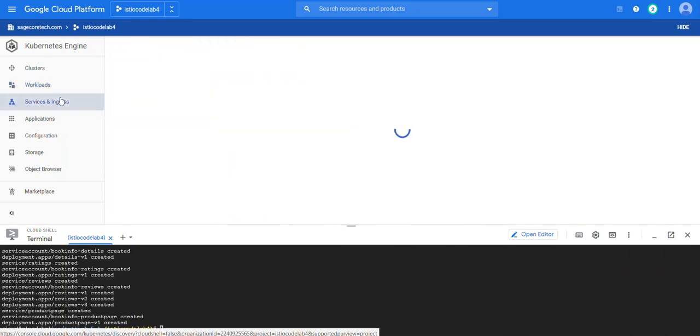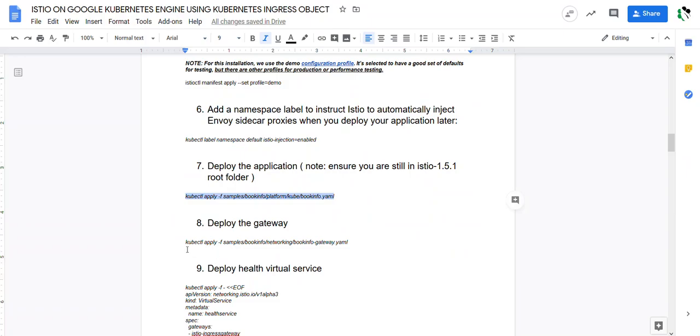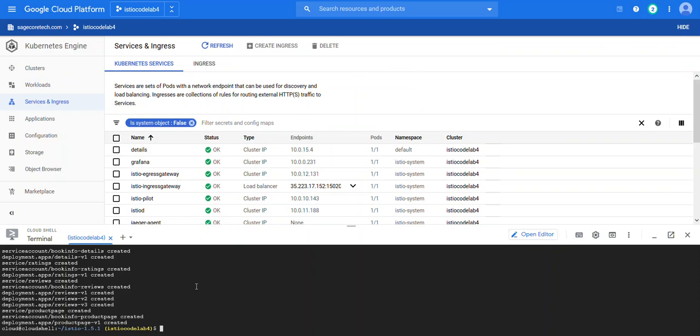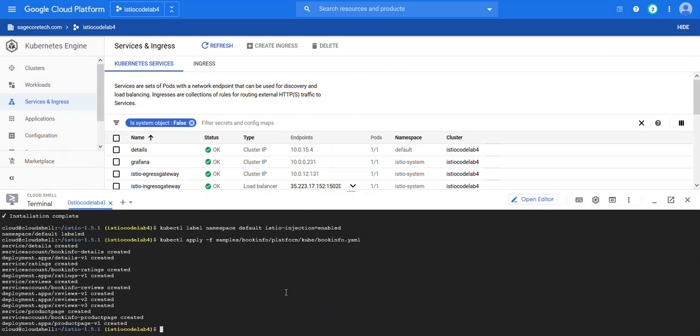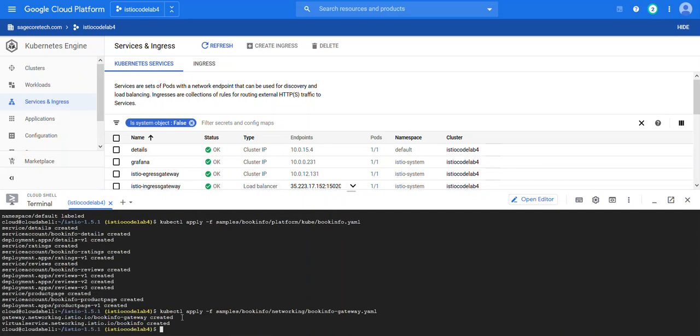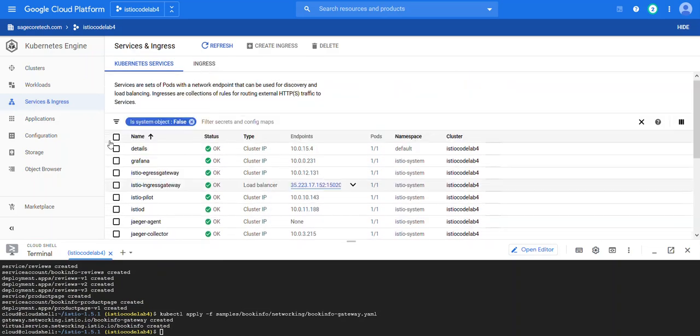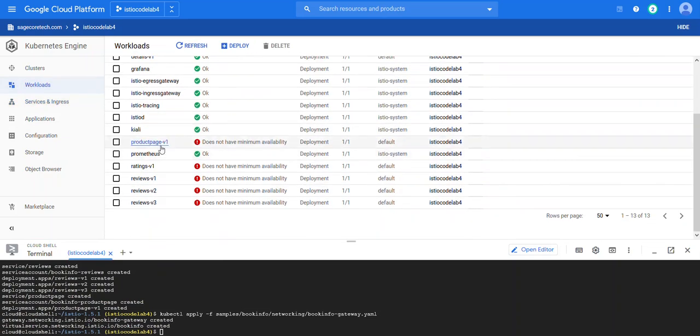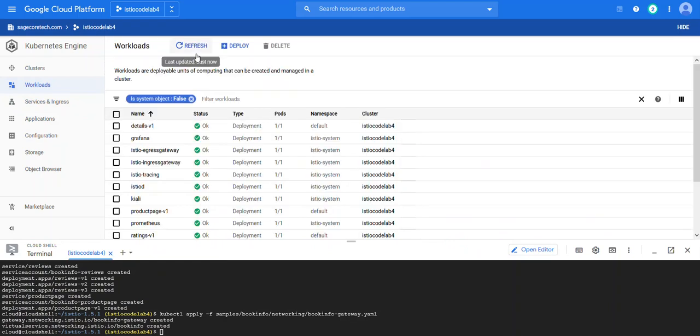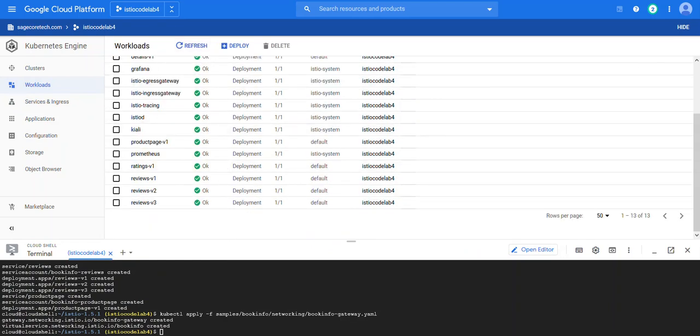Give that a couple of moments, and while that's spinning up, we can deploy our gateway, which essentially just defines the ability to get to these services. So let's deploy that, and let's double check our pods. So these are not quite spun up yet. Alright, now we're good.